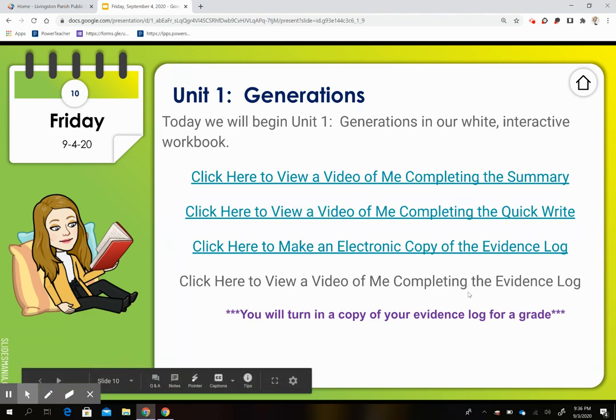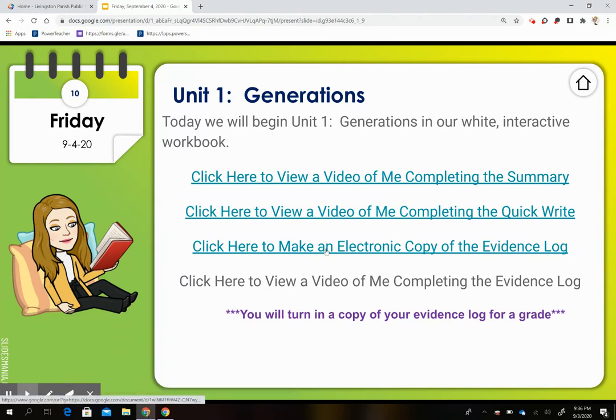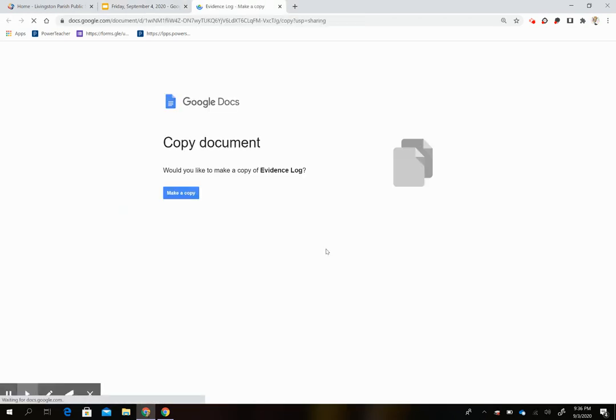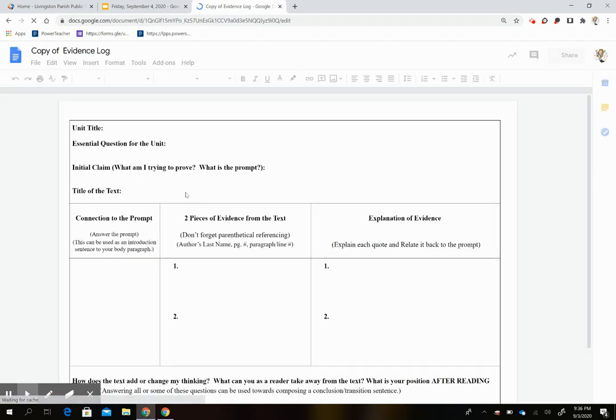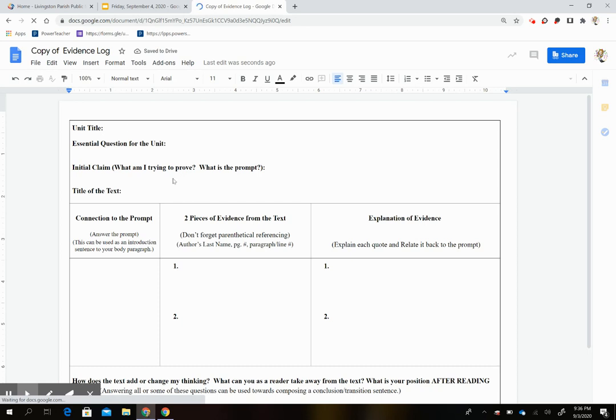So what I'm going to do is come here to slide number 10 and click on make an electronic copy of my evidence log. When I click on that, it's going to say make a copy. This forces you to make a copy for your Google Drive. So I'm going to hit make a copy, and you can see it automatically pops up here in my Google Drive.